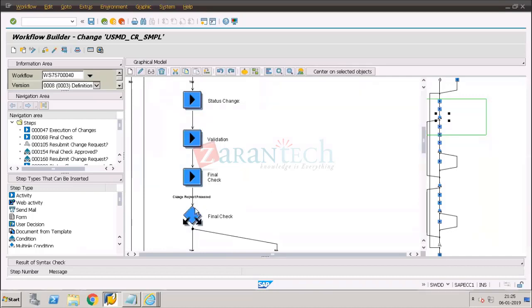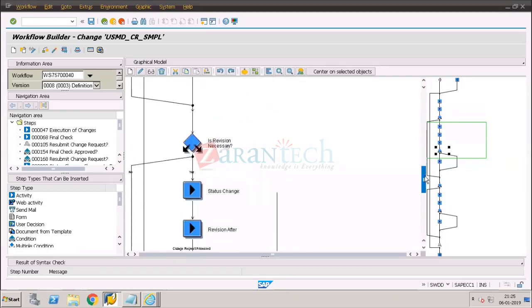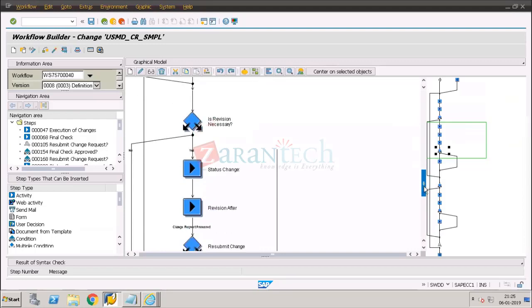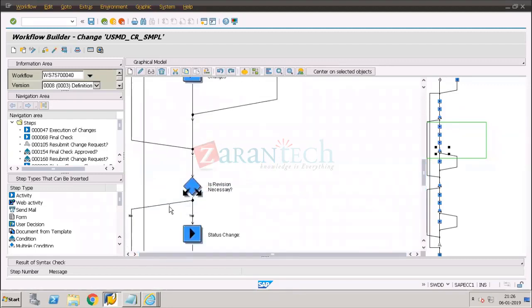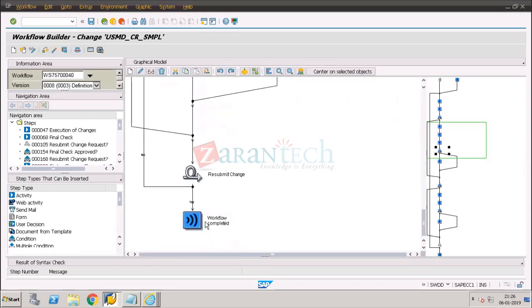Then again there is one more decision step, which is final check, second level of approval. And once it is done, it is activating the changes. And was there a revision? If yes, it will again go to a decision step called resubmit, yes or no. If there is no revision, then it takes the no path and finally completes the workflow.